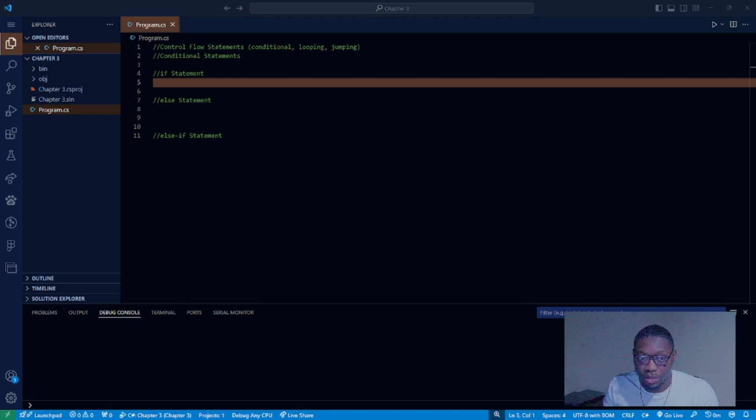Conditional statements are a form of control flow that we use in C# to control the flow of our program. Looping statements and jumping statements are also what we can use to control the flow, but we're going to focus on conditional for this segment. Conditional statements allow us to execute different blocks of code based on whether a condition is true or that condition is false. The main statements for the conditional statements are going to be if statements, else statements, and else if statements.